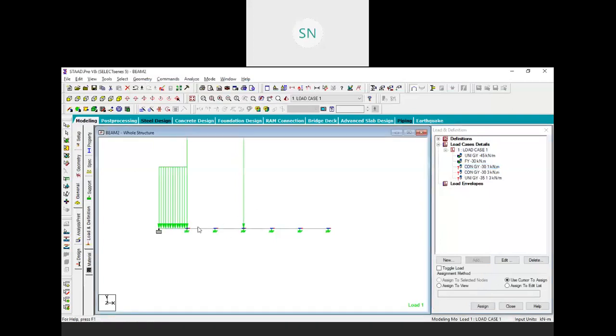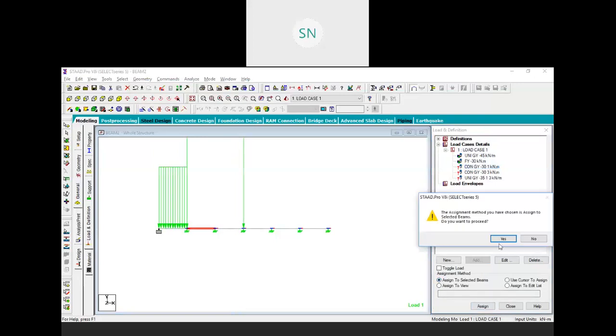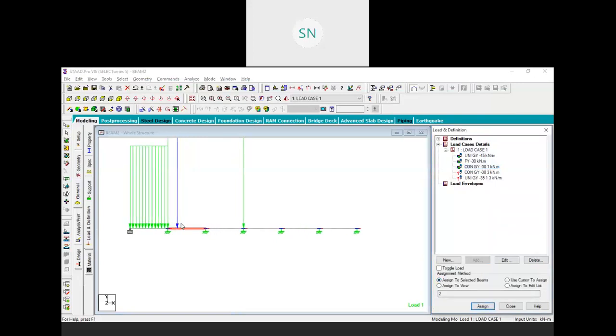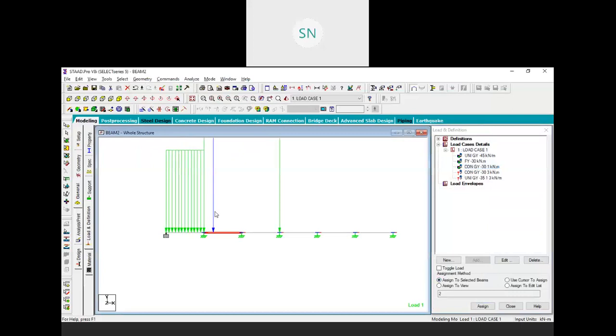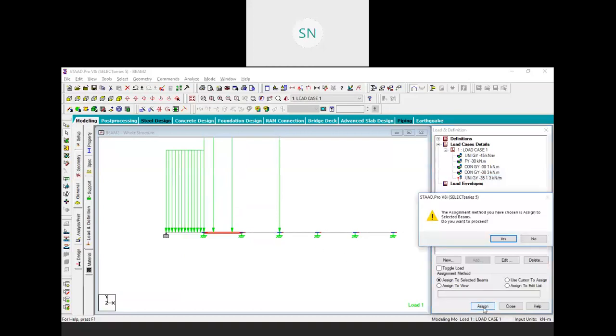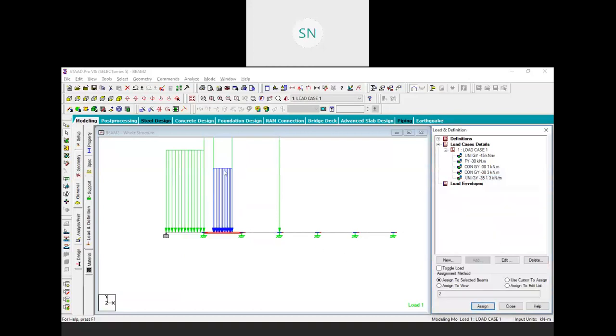Now see, this is a point load at 1 meter. Select this beam, assign, yes. So this load is over here at 1 meter, this blue one. Similarly we create one more at 3 meter. So select this beam, assign, yes. So this is at 3 meter, 30 kilonewton, and in between we have created a uniform force of 35 kilonewton from 1 meter to 3 meter. Again assign and yes. So this is that one.